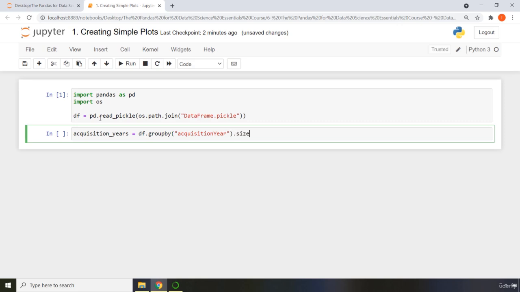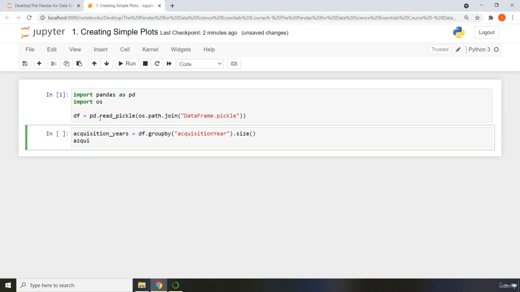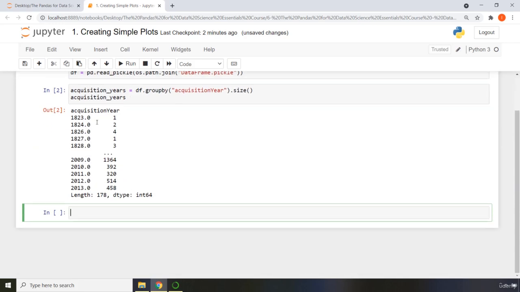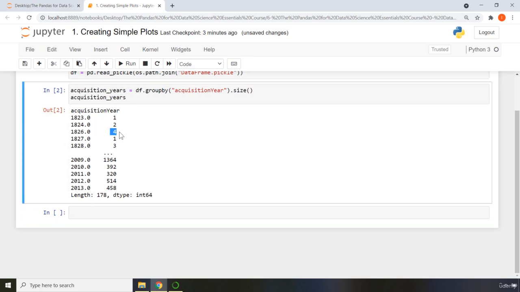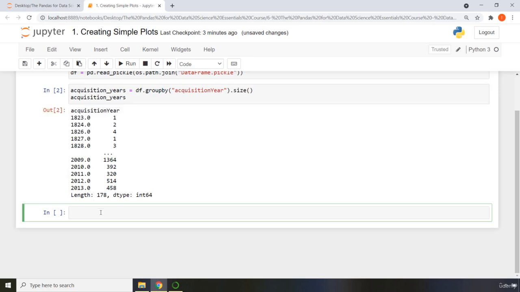And let's grab the size of them. Let's take a look at our acquisition years. I could just copy this and put it right here. Let's run this. So here is our acquisition year column, which has been grouped based on the acquisition years which have been repeated more than once. We can see for 1826 we have four, for 2009 we have 1364 artworks which have been acquired in this year. And we also get the length of this data frame, which is 178.